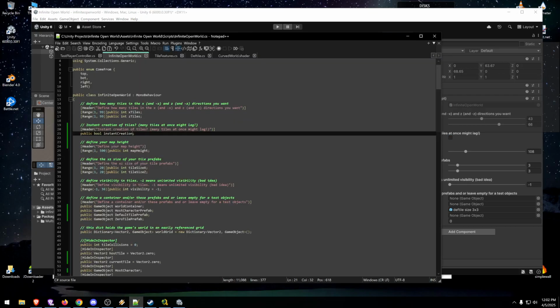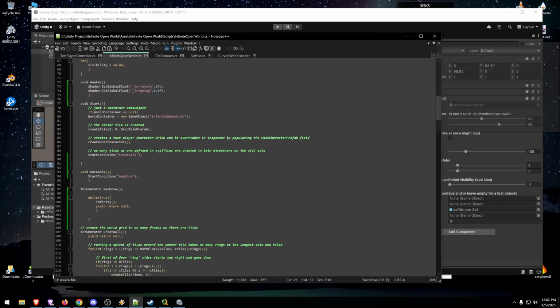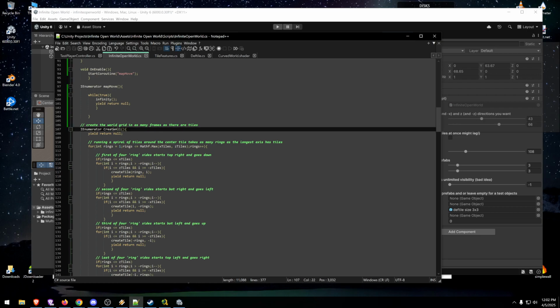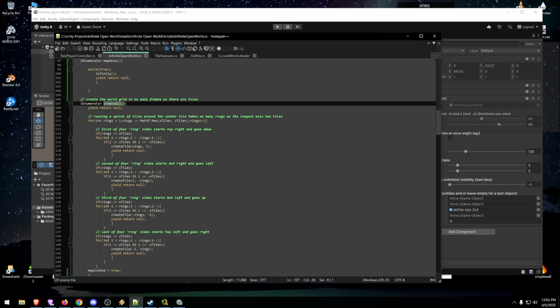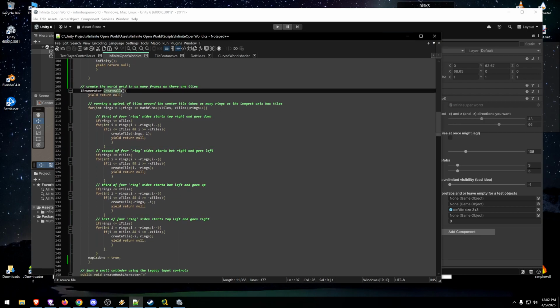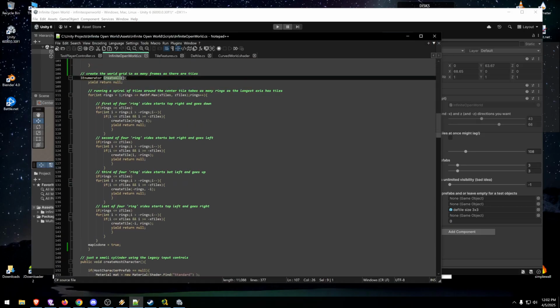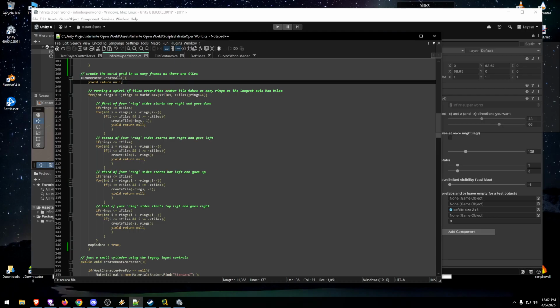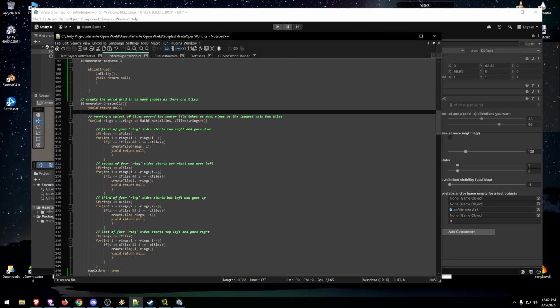Now we have to implement this as well. And that is not a problem, because the create all is a coroutine, and it yields return null every time it runs. But that is just in the beginning because we have the middle tile. So the middle tile and then whoosh.